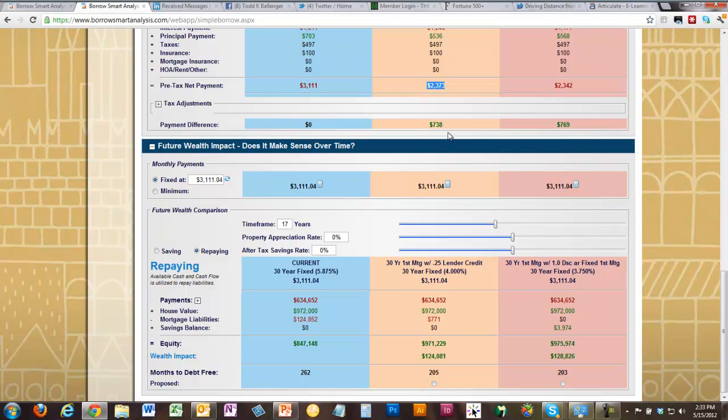The numbers seem to jive there, but that's because the 3,111 is including principal and interest. So principal is balance sheet neutral, right? It's the interest savings that's the portion of this that you're going to save over time, and your interest amount goes down with every single payment you make.